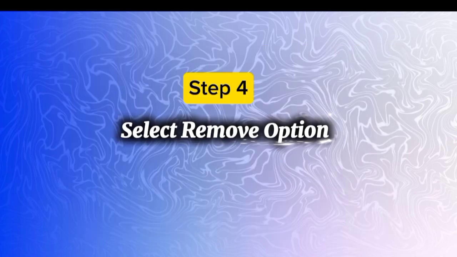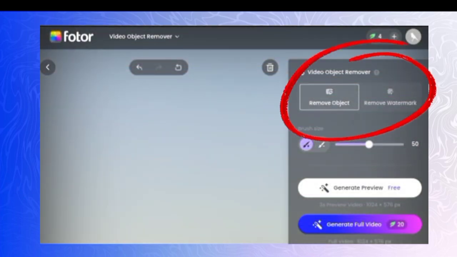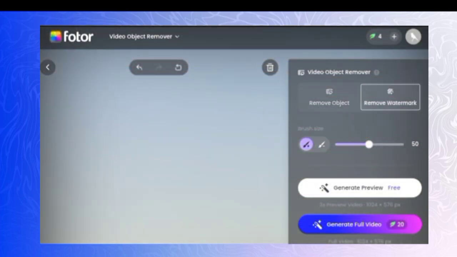Step 4. Choose Remove option. Once your video is uploaded, you'll see two main options. Remove object, if you want to delete any random thing from your video, like people, text, or objects in the background. Remove watermark, if your video has a logo or watermark you want gone, this is the one to select.